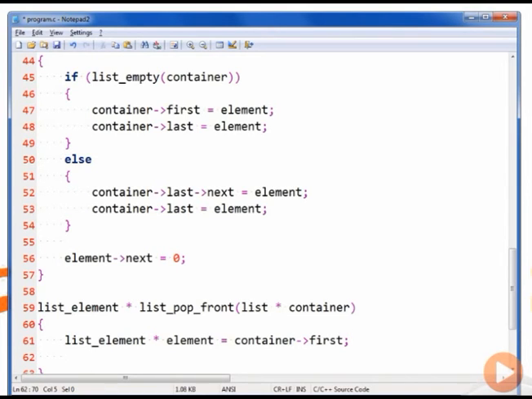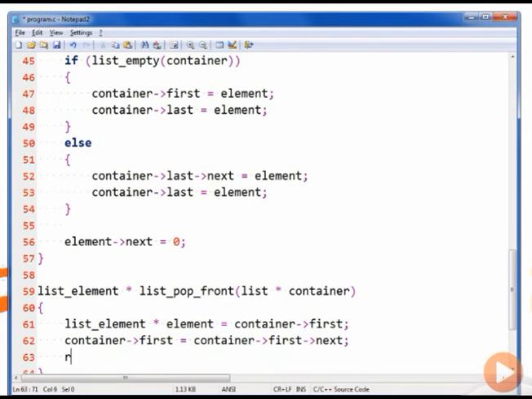This housekeeping involves updating the list's first element pointer to point to the next element. It doesn't matter if there isn't a next element, since it will be 0 and will simply result in an empty list as you'd expect. Finally, we can return the popped element. And that's it. We should now have a working singly linked list.